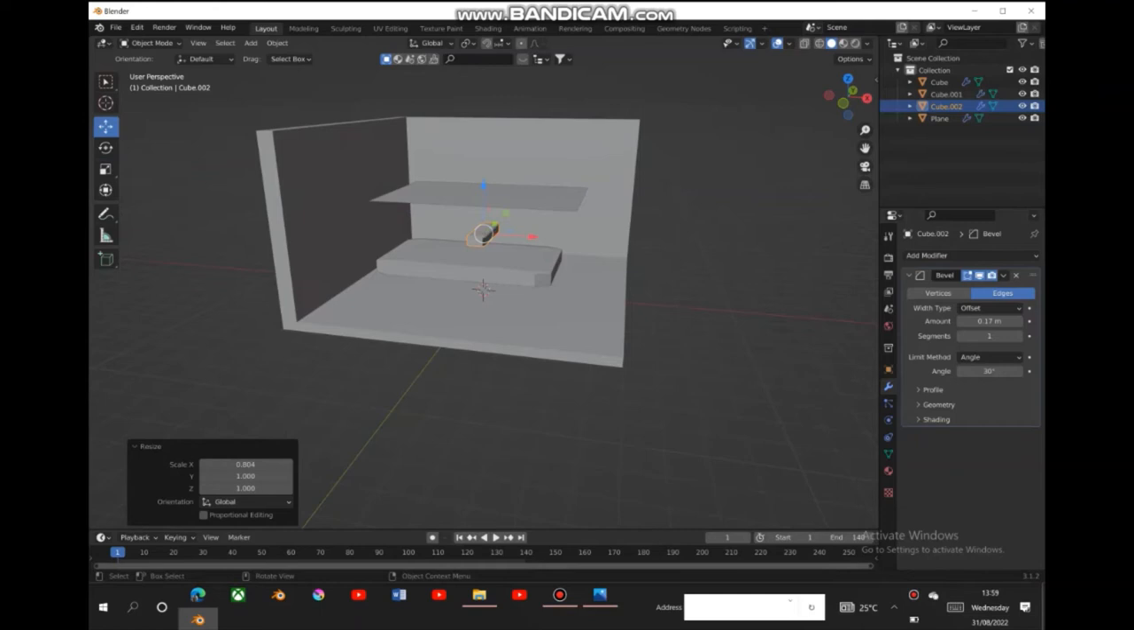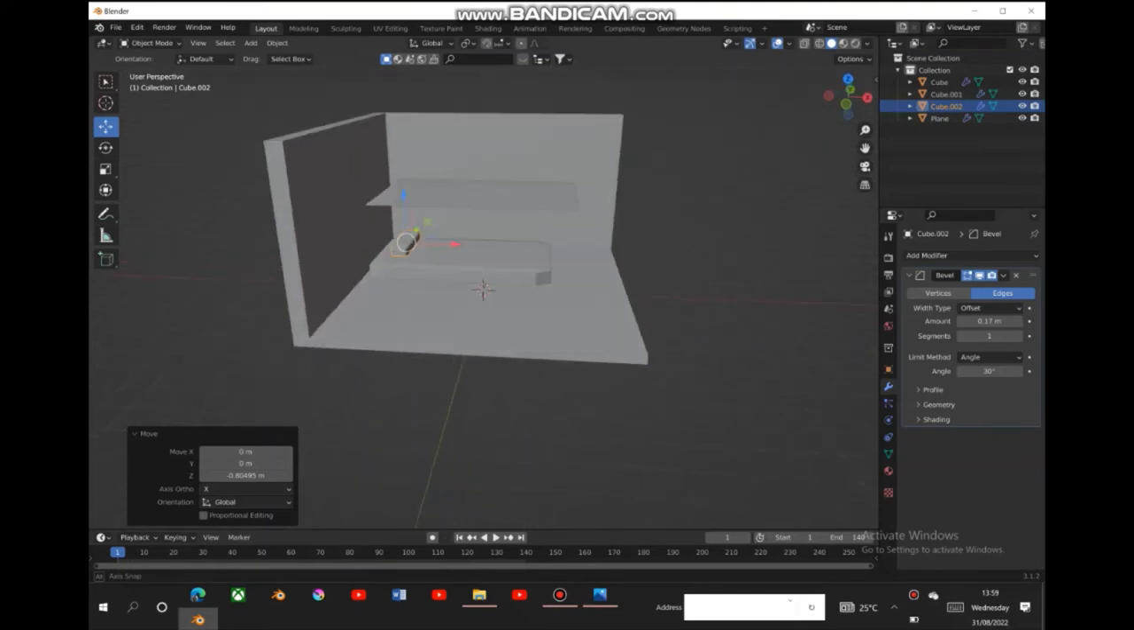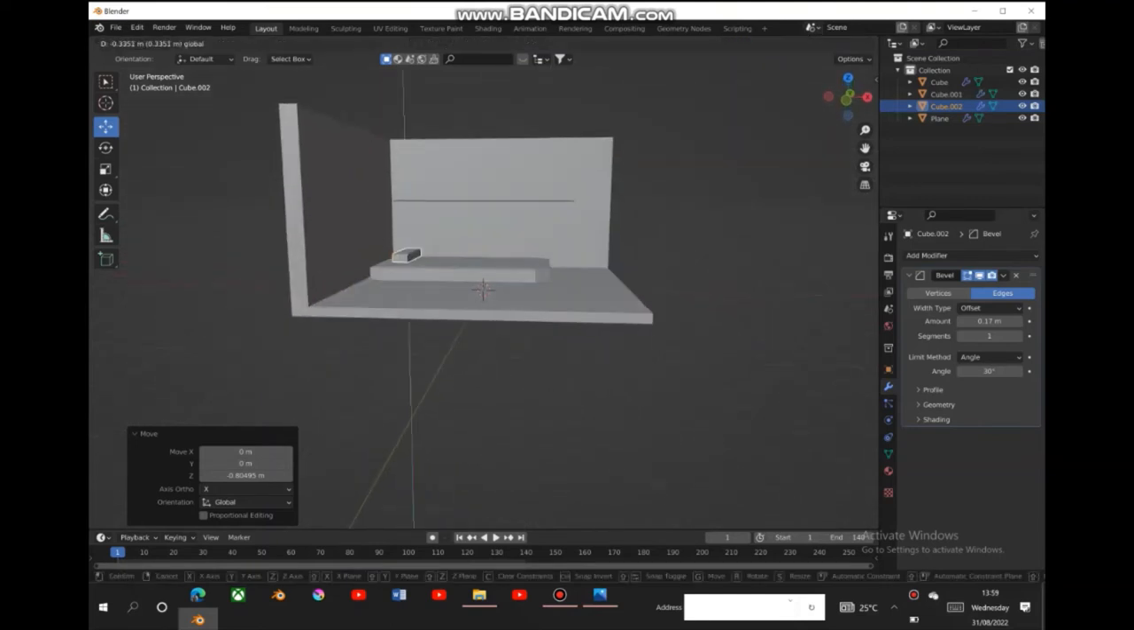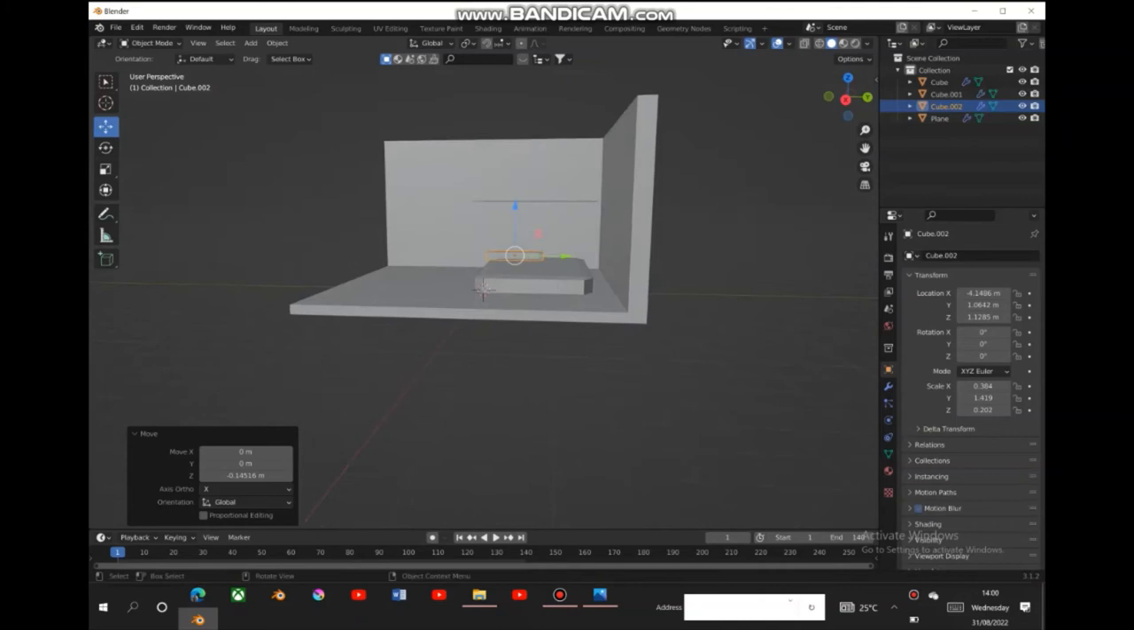So why don't we go here. Place it down. Push this up. Then we're going to move this to the middle here. Let me scale it.